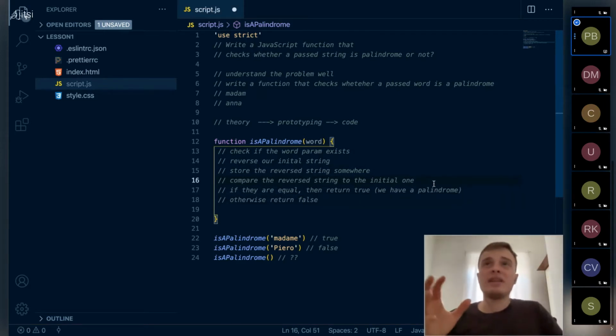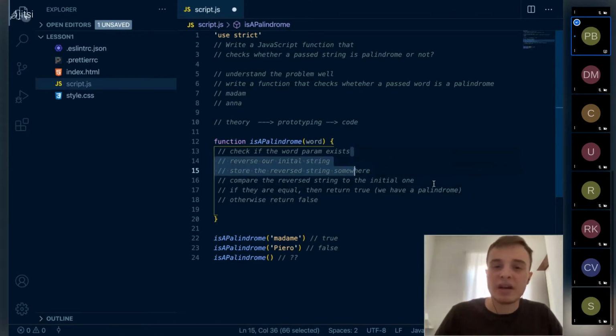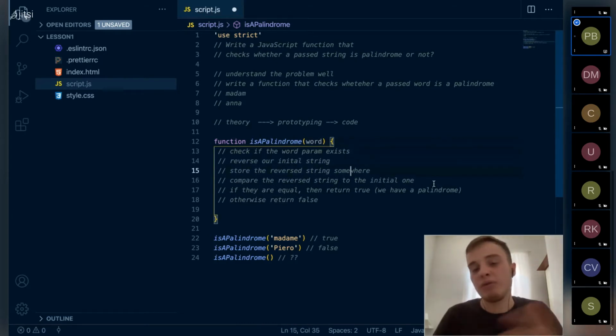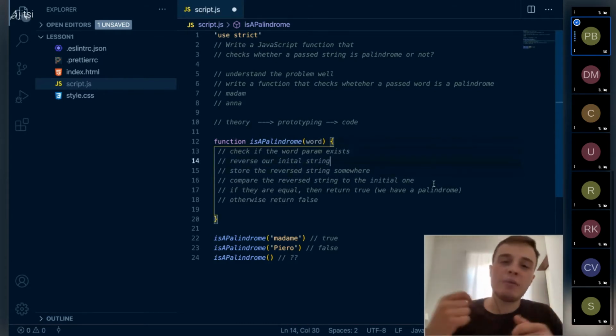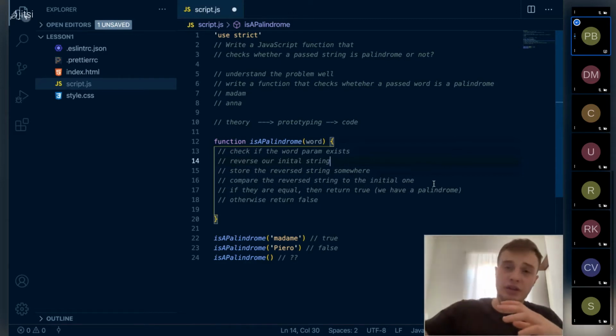So this is something you will notice as you go on with time: you will still have to do this kind of splitting, dividing and conquering. But as you master the language more and more, you will say, okay, I know how to reverse a string. I know how to check if two of them are equal. So it will be a lot faster. So this is how you build seniority, if you practice.